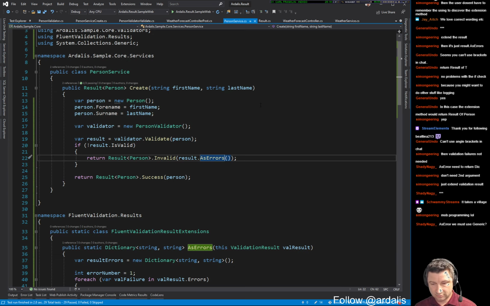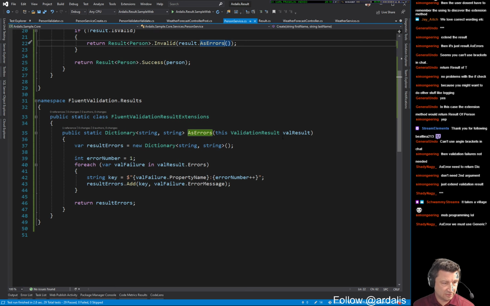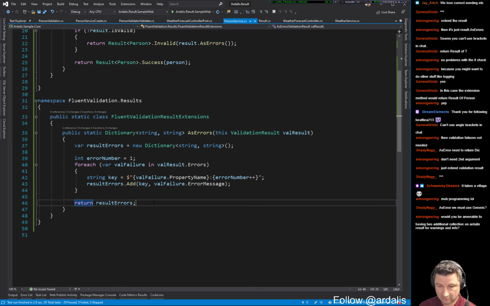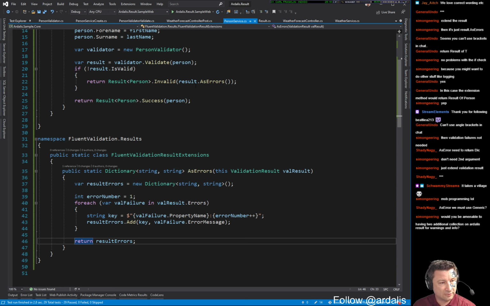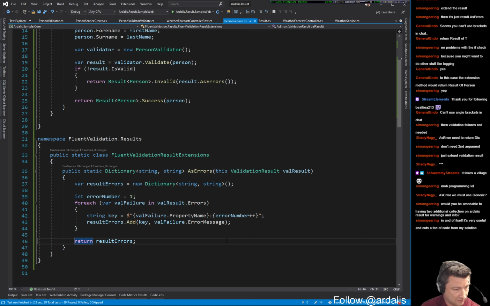Alright, so Simon, is this enough? Is this useful? What else do we need? Would you be amenable to having 2 additional collections on Ardalis.Result for warnings and info? I don't see why not. I don't think most people will use them, but if you want them, they'd be there. And then this thing could just convert all of them.